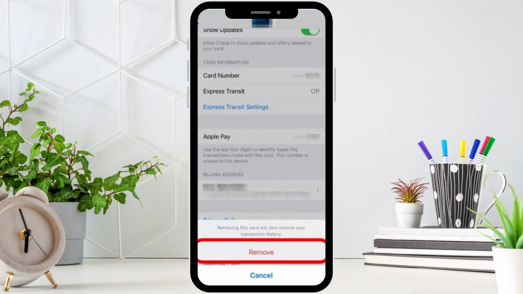Before you remove a card, consider whether you need quick access to any recent receipts or reference numbers in Wallet. If there's something you may need later, make a note of it now because once the card is gone, those wallet entries won't be visible. And don't worry, future transactions will be tied only to the cards you currently have added to Apple Pay, so your wallet stays up to date with what you actually use.